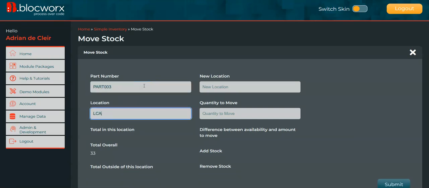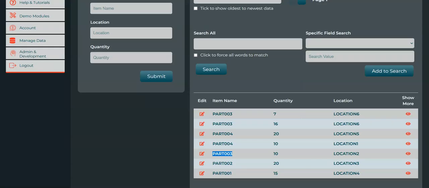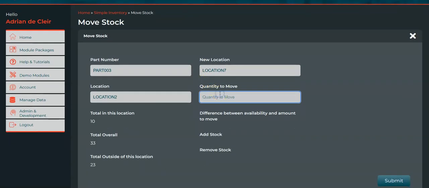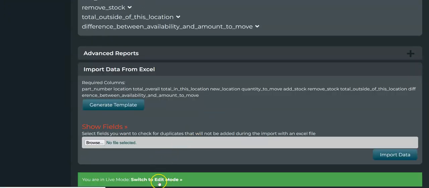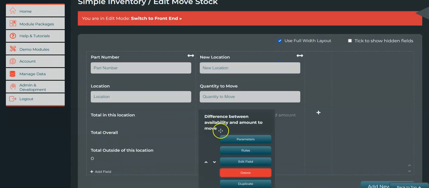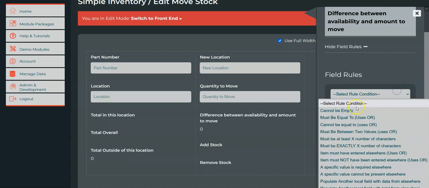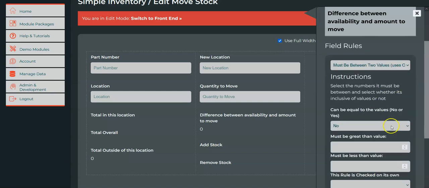So part 003, location 2, that's our 10. Our new location is location 7, I believe. And we'll say we want to move 5, and the difference is 5. At the moment, as you saw, if we put in more, it's going to allow us to continue regardless of this figure. And this is where we can put in another rule. So we're going to say that the difference between the availability and the amount we're looking to move can't be below 0. So I'm going to press rules, and we're going to say must be between two values.